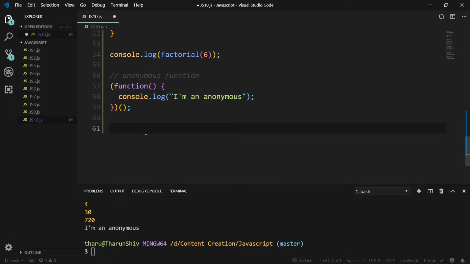Now talking about lambda functions, they refer to the anonymous functions in programming. They are a mechanism to represent anonymous functions, and these functions are also called arrow functions. Really important. There are three parts to lambda functions: parameters, the fat arrow notation, and the statements.